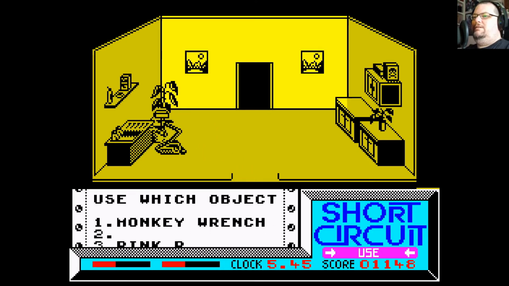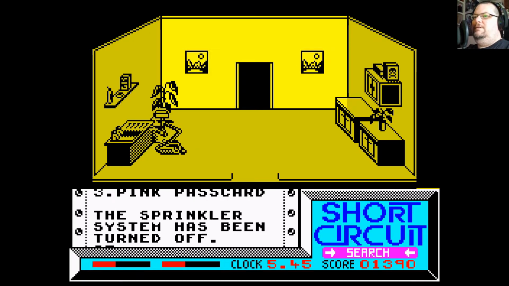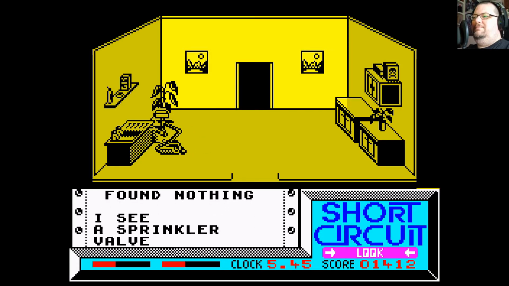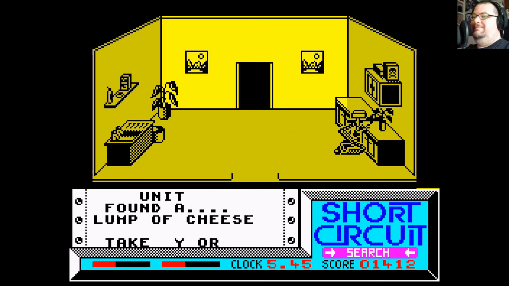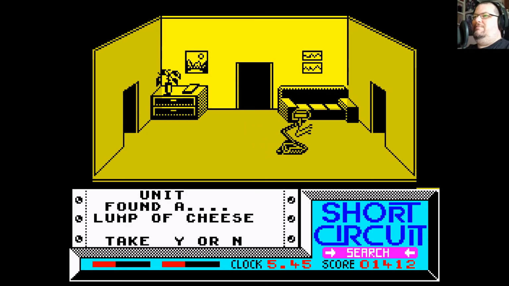Then use this. The sprinkler system has been turned off. Don't know why you do that. Yeah, I don't know why you do that, but you do it. Found a lump of cheese. That sounds like it might be useful for the scared mouse, but I don't know exactly why you'd need to give that mouse a lump of cheese at this point.